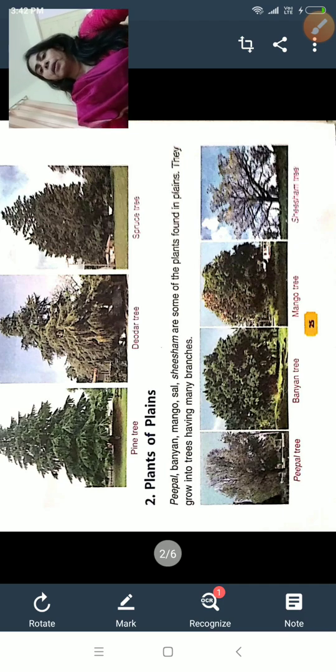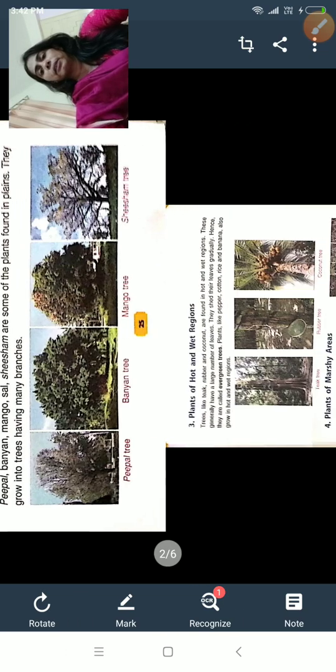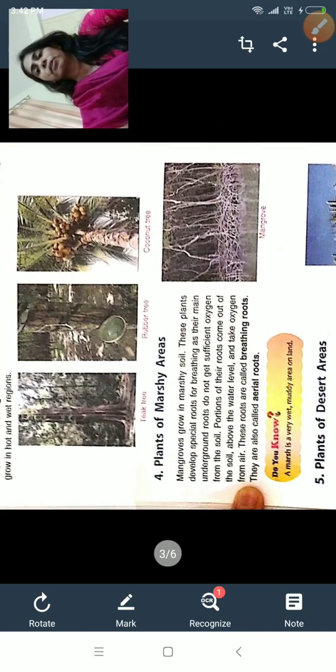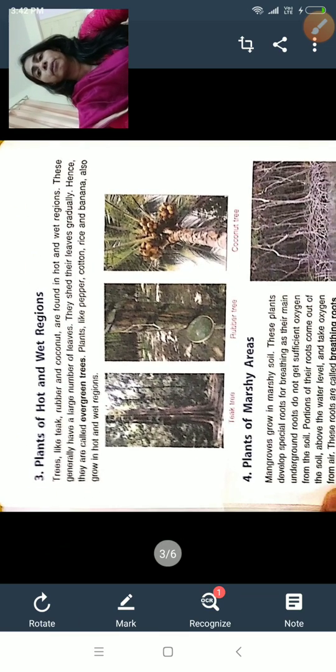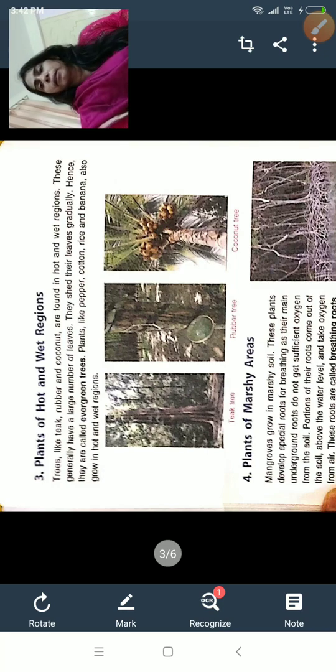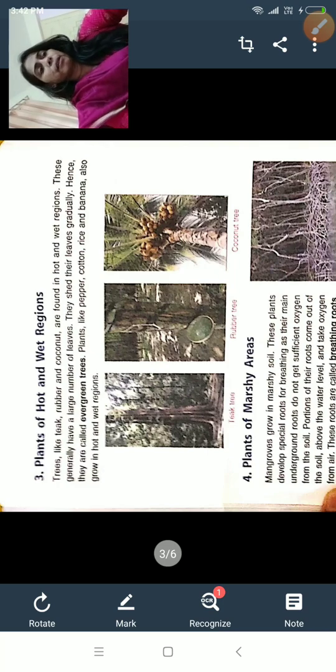Now come to the third, the plants of the hot and wet region. Plants of the hot region, see this, they are the rubber tree, teak, coconut. These are the plants of the hot and wet region, and they are called evergreen trees.